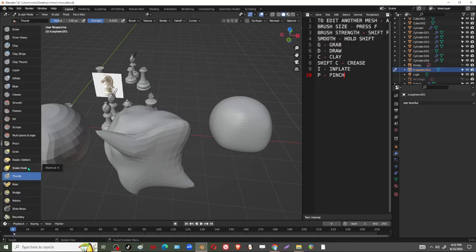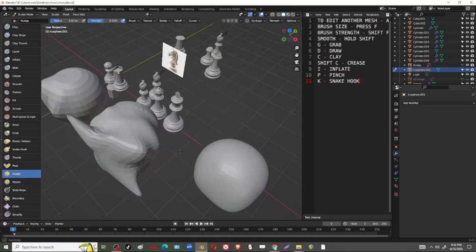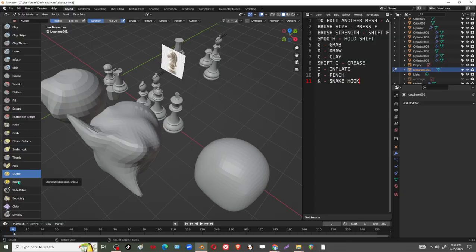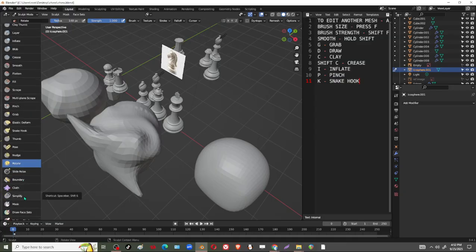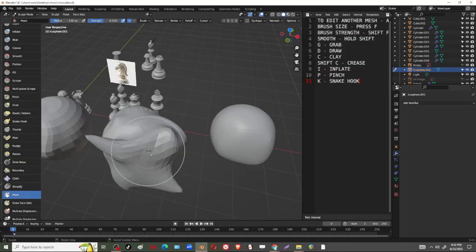Deform. Snake hook is K. So K is snake hook. Pose, nudge. Nudge is like moving a certain part. May parang itutulak ka, parang ganun. Rotate is, yan, iikot mo siya. You're going to rotate something. So, shift to cloth, simplify, mask. Masks are really important.